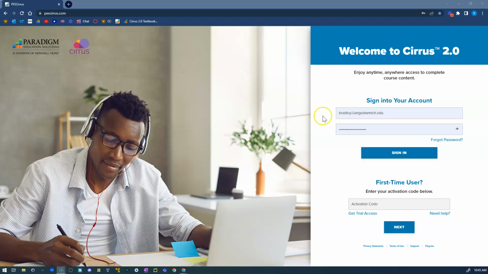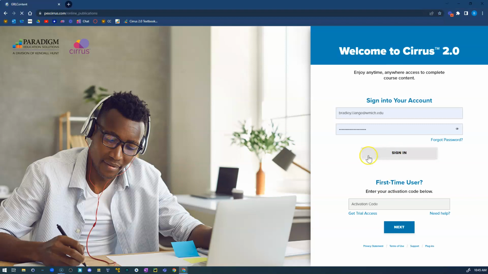So you should have your account, and you're going to sign in with your Western email and the password that you created during the activation process. If you have not activated your account yet, please watch my previous tutorial in regards to how do I activate, how do I get this activation code, and how do I do that. So please watch that tutorial. But we're going to go ahead and get signed in here.